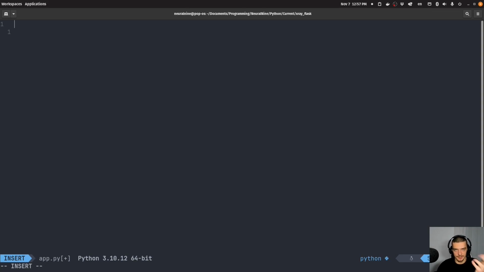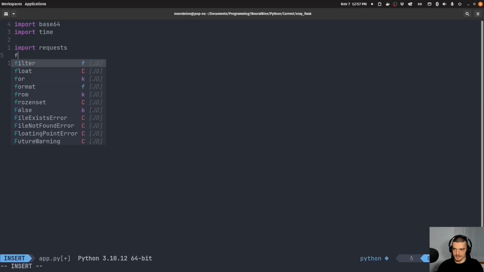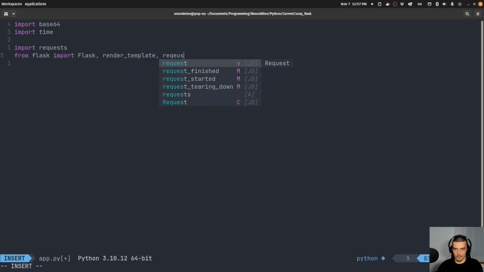You send requests to it, you get responses from it. You don't need Python anymore. So if you want to use Ruby on Rails or JavaScript, feel free to do that. But what we need here is import base64, import time, import requests, and from flask import Flask, render_template, and request.